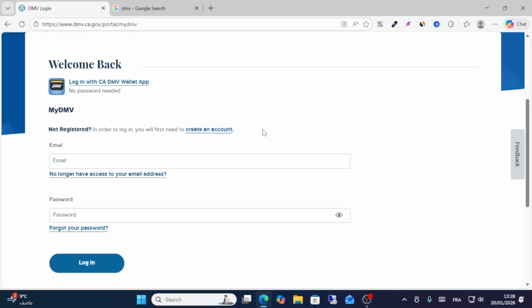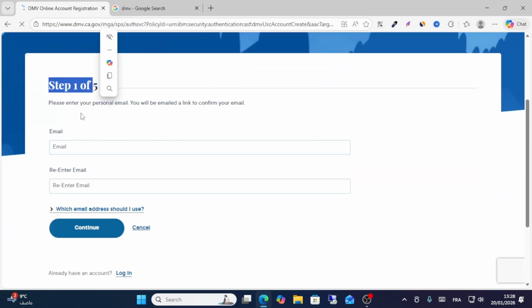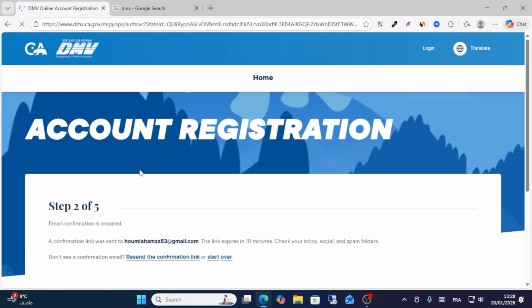Click on create account. When you click this option, you have steps 1 to 5 here. Write your email address. I want to write my email address. So friends, this is the first step you need to do. Apply your email address. After you write your email address, write your email address again. After that, choose your confirmation, continue, and then just wait for the next steps.